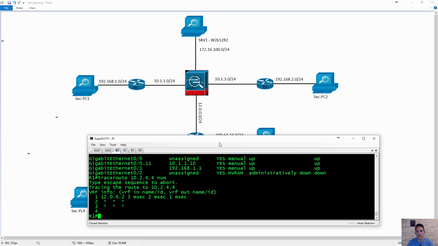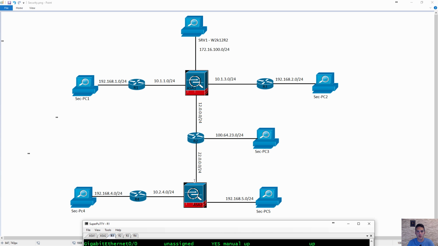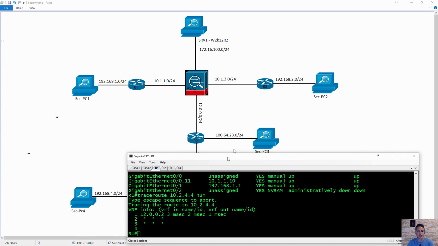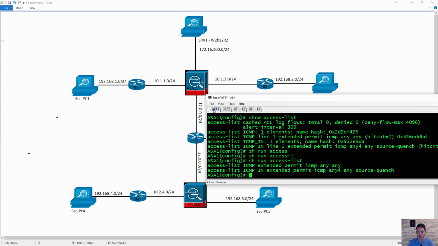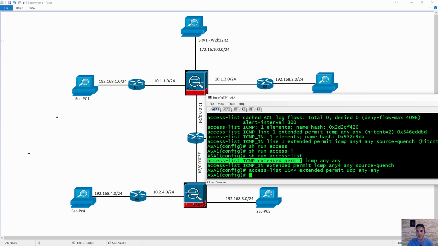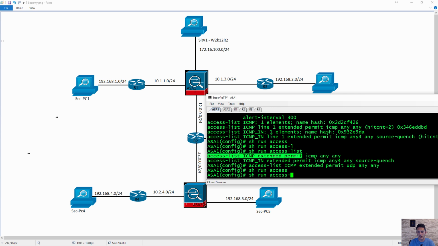So what's happening now is the inbound traceroute is being blocked inbound on ASA2 on the outside interface. So I need to go ahead and create an ACL that permits that as well. So on ASA1, I'm going to do a show run access list. I'm going to take this line of config right here, but I'm going to say permit UDP any, because it's actually UDP for traceroute with this setup here. So I'm going to basically add a second line.